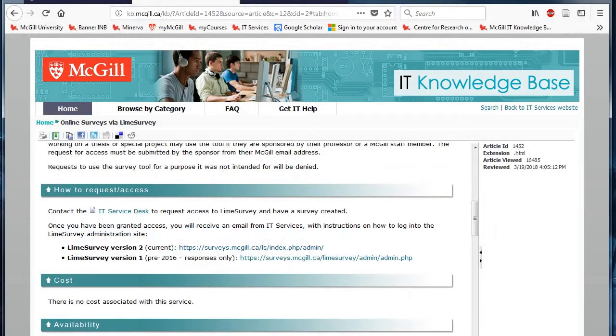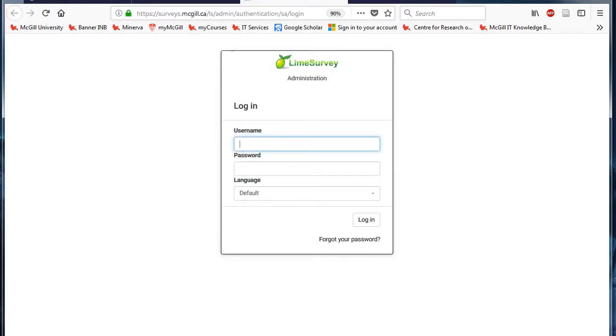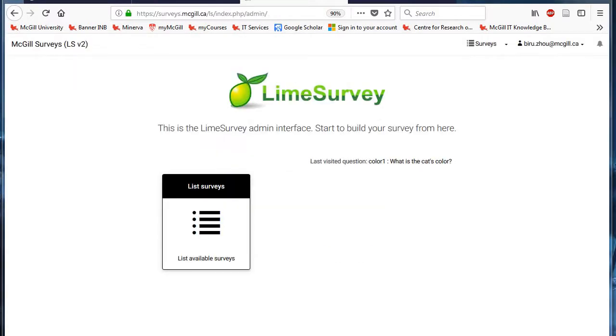So now let's start by logging into LimeSurvey, and I'm just gonna click here, and this survey link will be sent to you by email from McGill IT once you have been granted access. So you just need to use the username and the password to log into LimeSurvey. Once you are inside, you see this page like this right here.